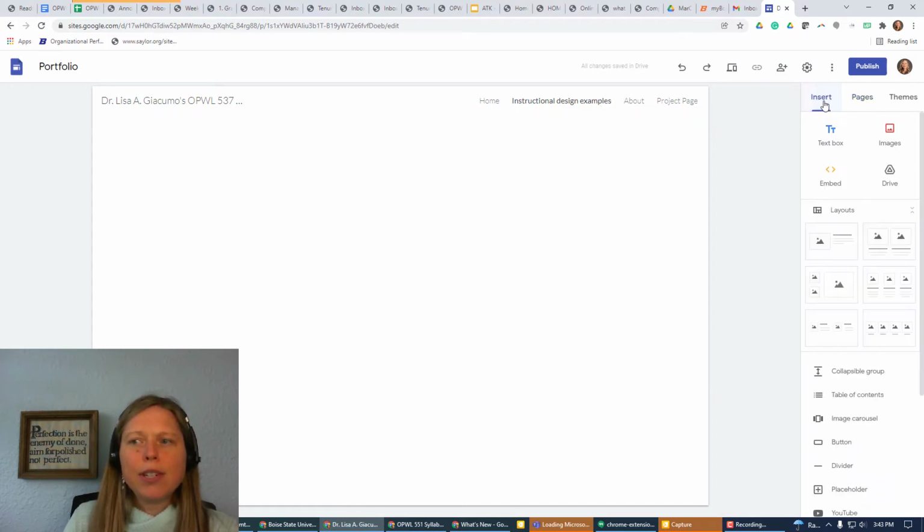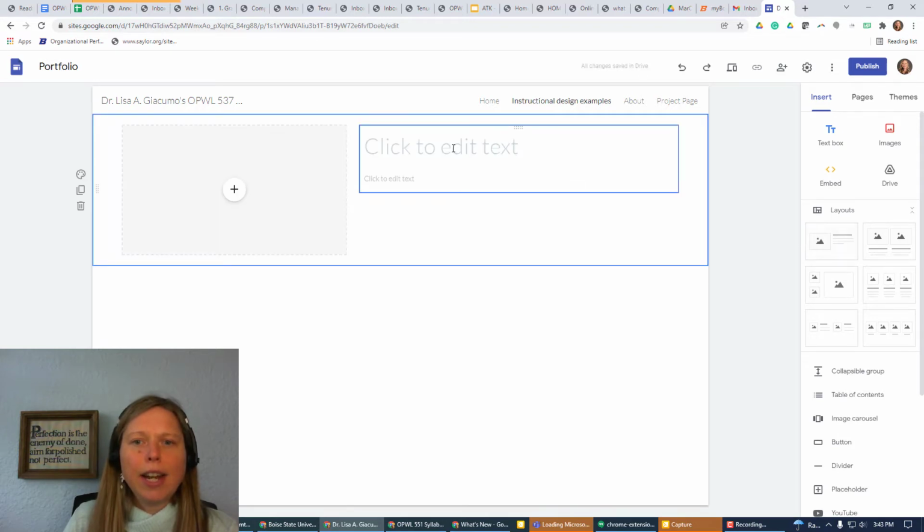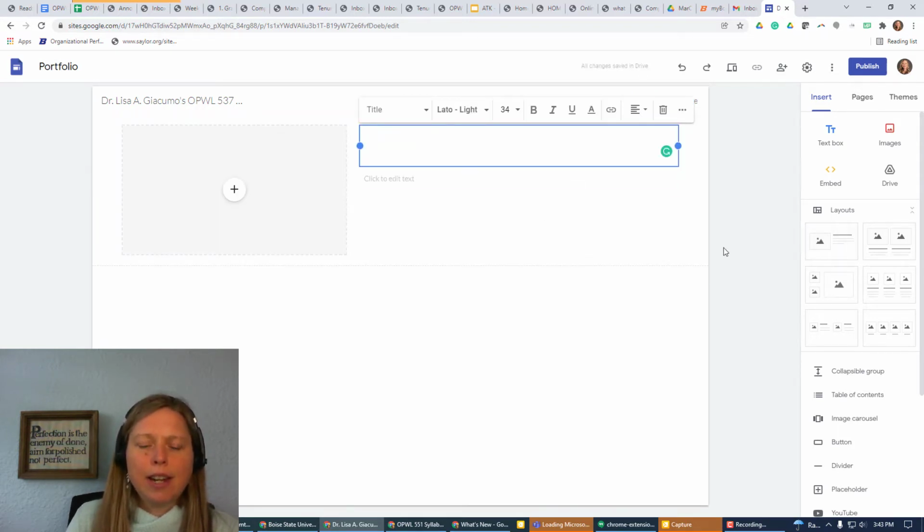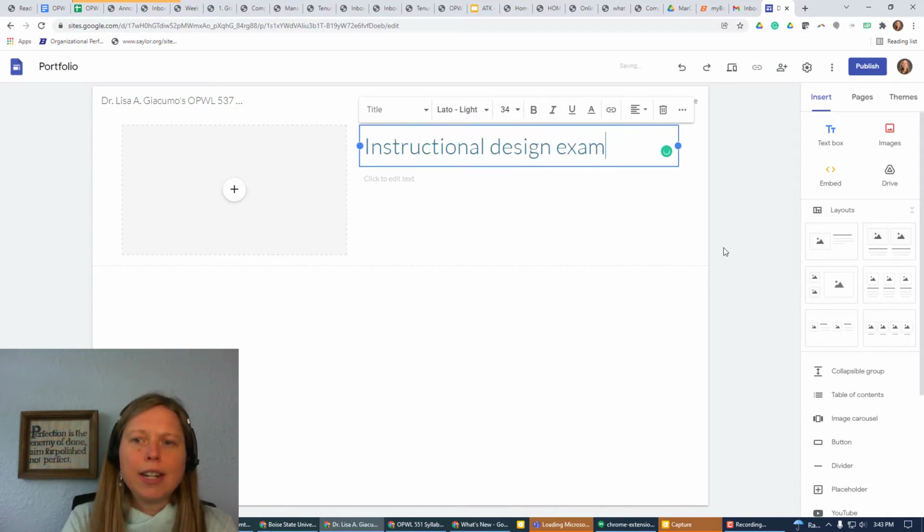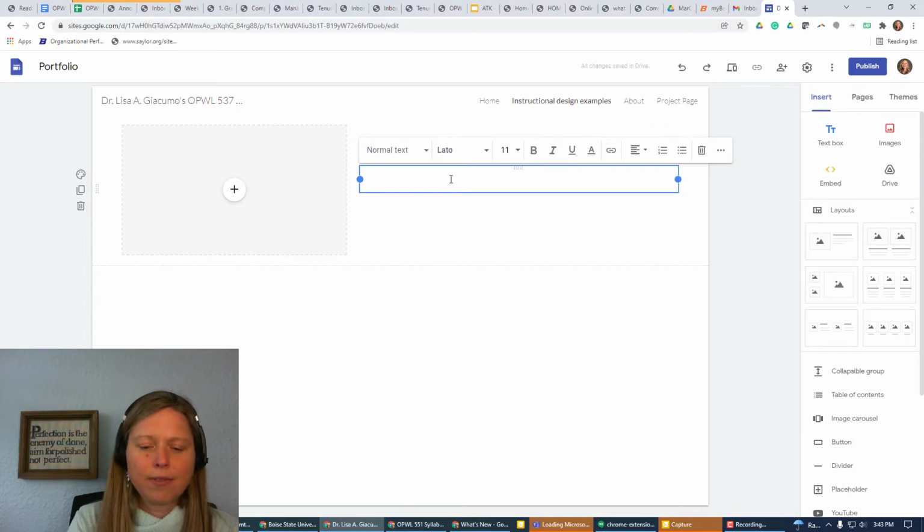So if I go back to Insert, we can choose a nice layout so that when we get to this page, people know where they are, and it's all very fluid. And we'll title this Instructional Design Examples. And your subtitle could be anything, although you might choose, for example, a date when you started posting them.